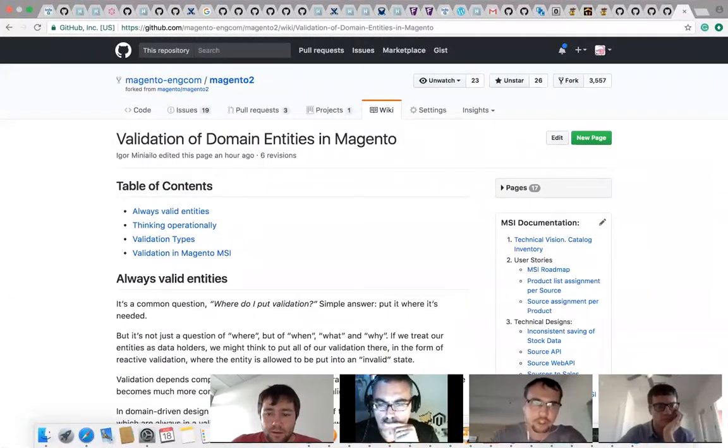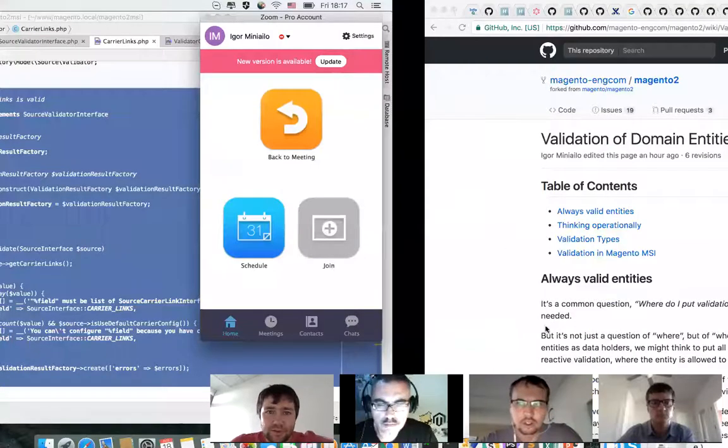Is this already merged in the dev master? Yeah, that's already merged to our develop branch, so you can see that in the code base of the MSI branch. Yeah. Cool.